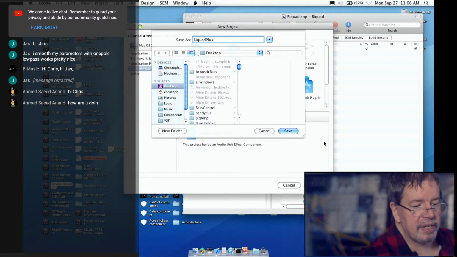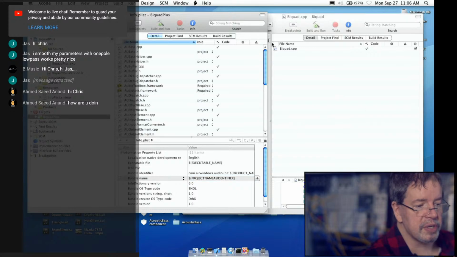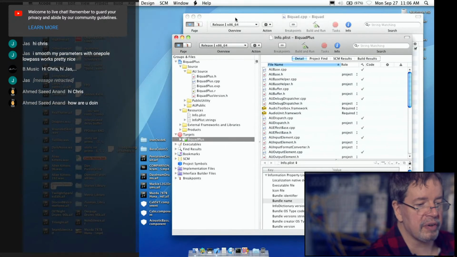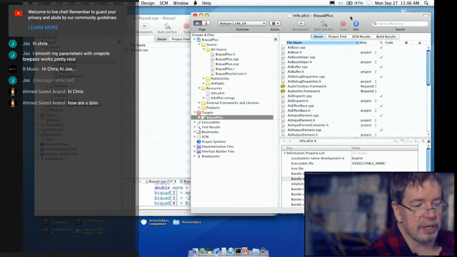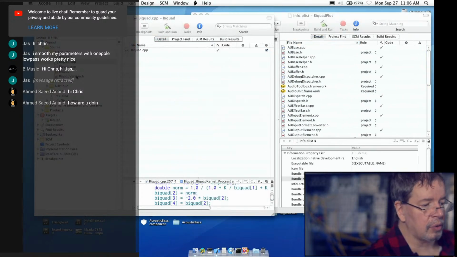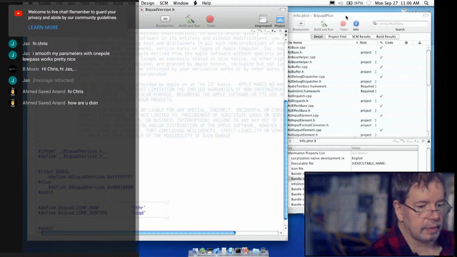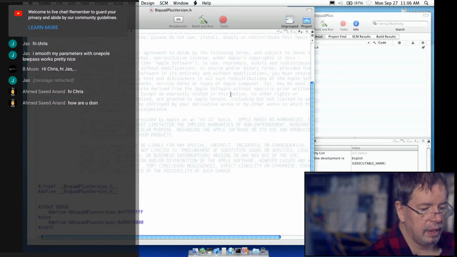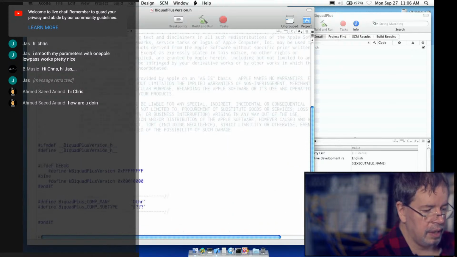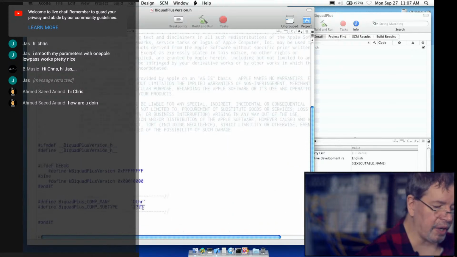The one we're going to make today is going to be called Biquad Plus. So my first order of business is to rapidly copy all of this stuff from the existing Biquad over so that I can start from a known quantity. And we're going to call this BiQP. If you can't see everything on the screen perfectly, I'll fix that later.